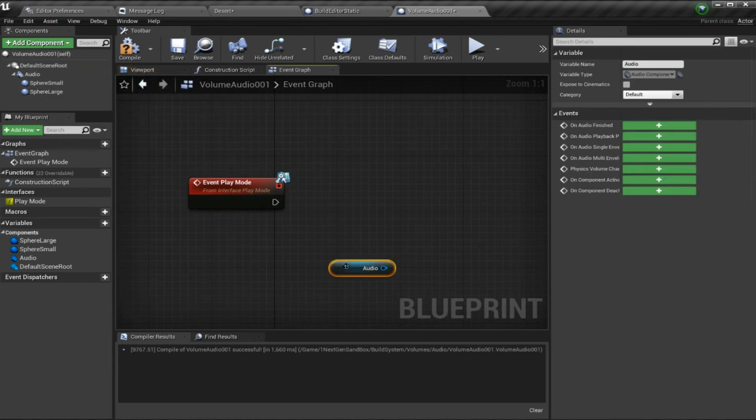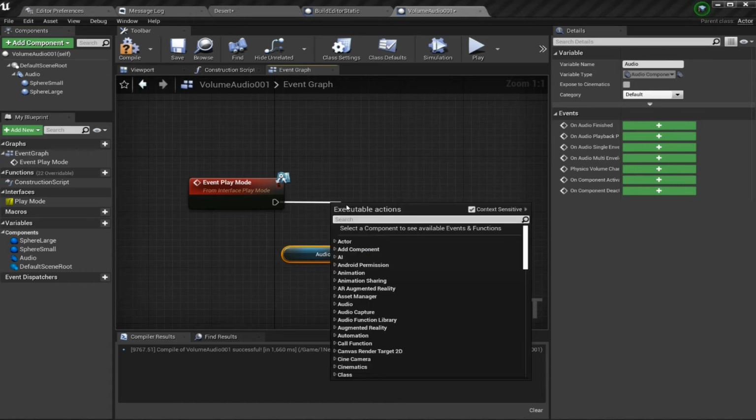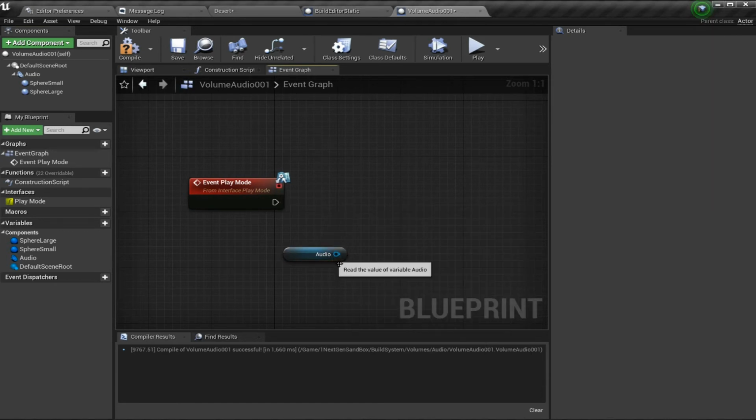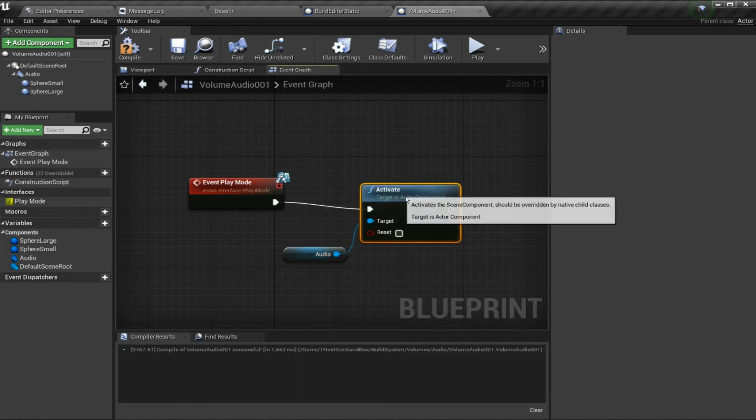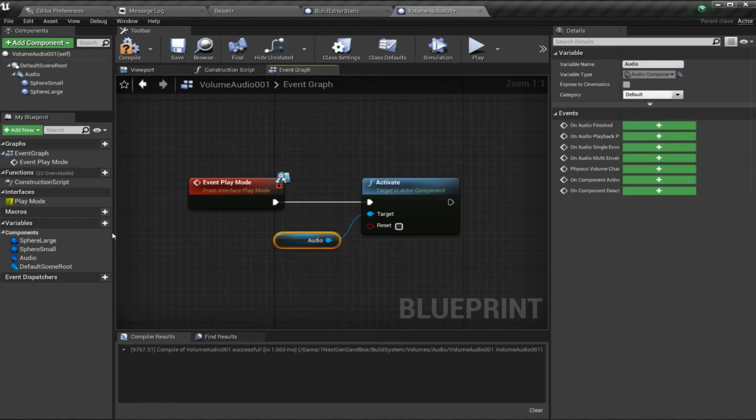So you could drag down the audio and say, hey, whenever I call this, I want it to turn on the audio for all these lights or whatever. So you could do activate. And there you go. So instead of this called play mode, this one could be called activate audio. And then you could have a bunch of different interfaces in that one interface blueprint that we created. And then you could just call the ones that you needed for the different ones.